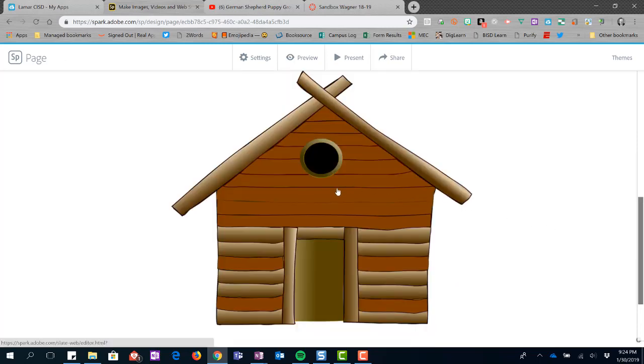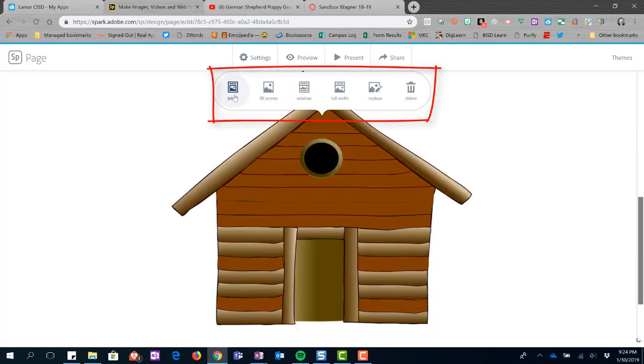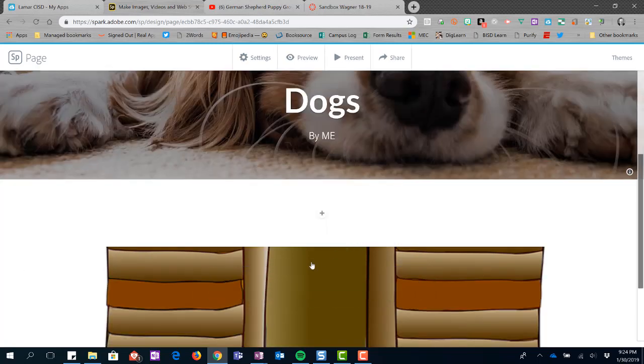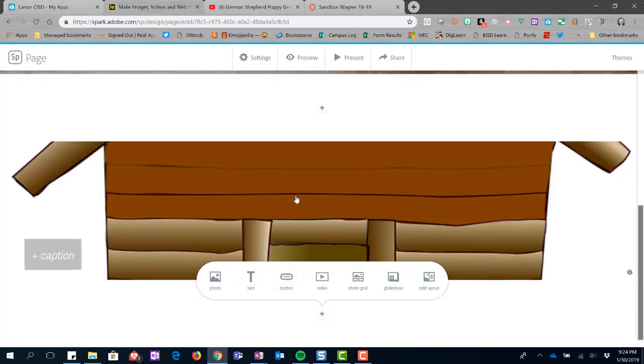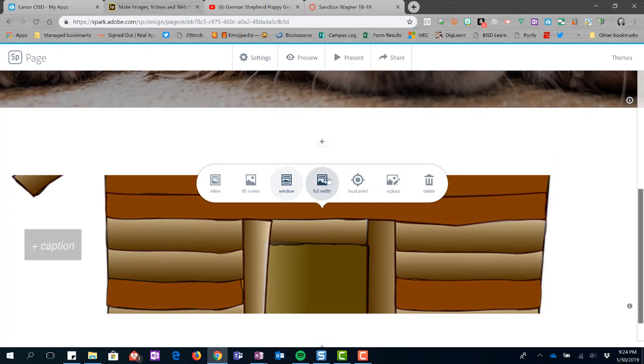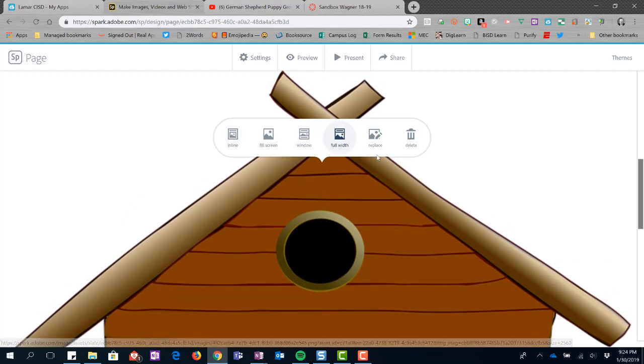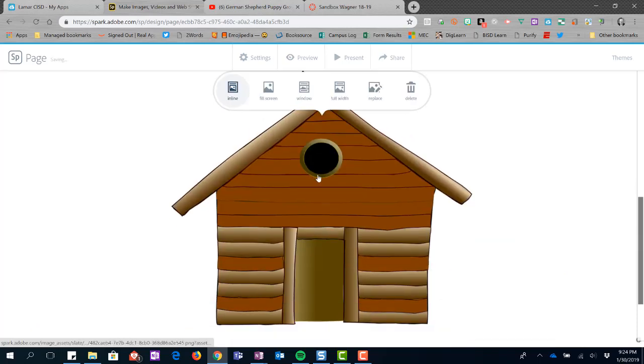If I hover over and click on the picture, you see I have some options. I can make it inline so it fits perfectly in the center. I can choose to fill screen, which will make it large. Window makes it a smaller image where I could add a caption to it, and then I'd have to click on it in order to see it all. Full width, again, is kind of like full size. I have replace, where I could put a different picture in, or I can completely delete the picture. I'm going to go back to inline so it's not overwhelming. And I've now added an image.